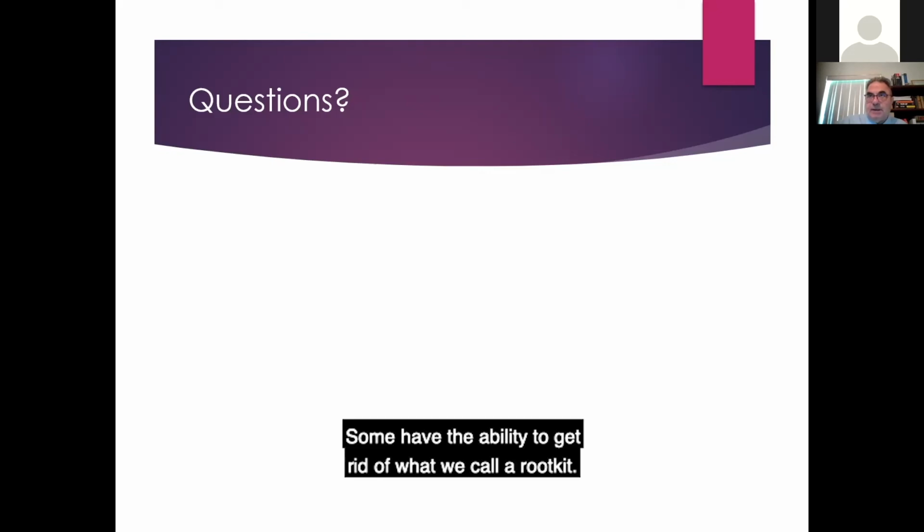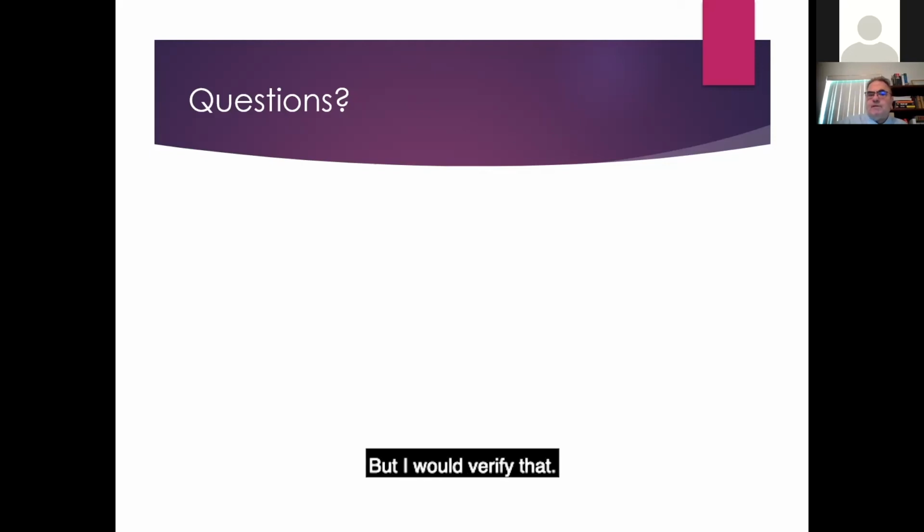Some have the ability to get rid of what we call a rootkit. That is something that a hacker will install on your system. Make sure that it has the ability to find rootkits and get rid of them. Probably most of them will, but I would verify that. So that would be my advice. And if you want to have Malwarebytes on the side, that's a really good combination.